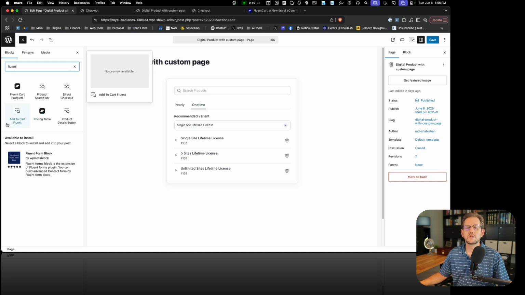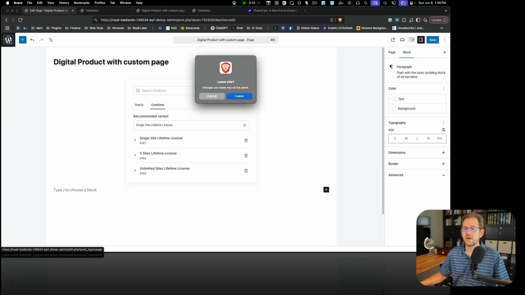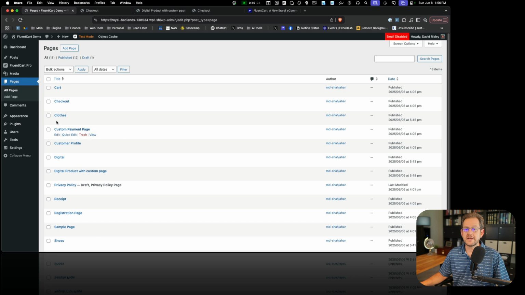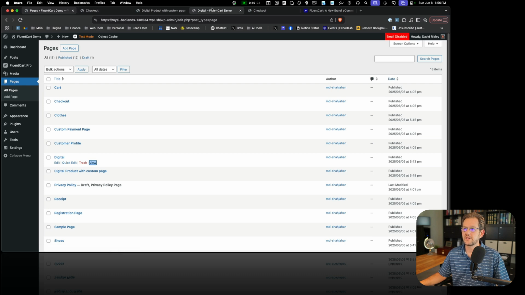All right. Interesting. I'm still figuring this out on the fly, but as you can see, I will say this looks really nice and clean. It really does. Custom payment page.